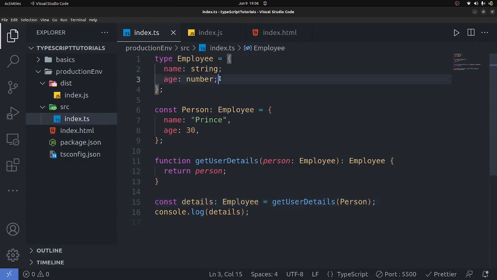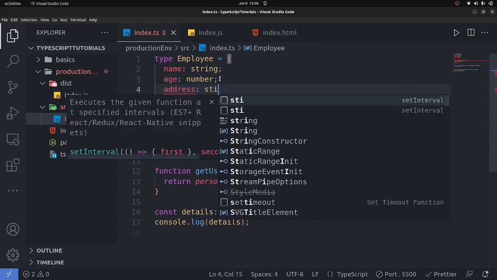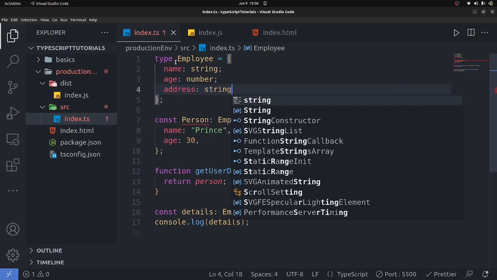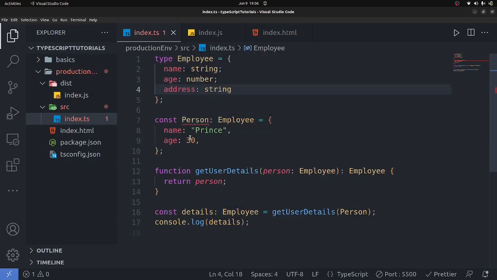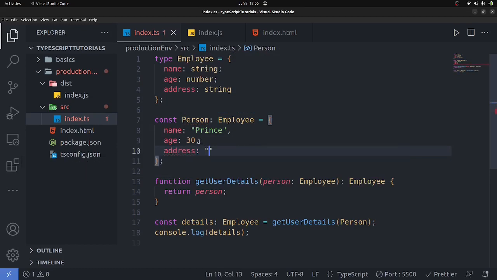So if I want to change something, I want to also add another attribute. Let's say address, right? So address, and it's gonna be of type string, right? So everything that is gonna be of type employee needs address. So you can see that person doesn't have address, so you can go ahead and add the address. You can add the address as gonna be of type string.